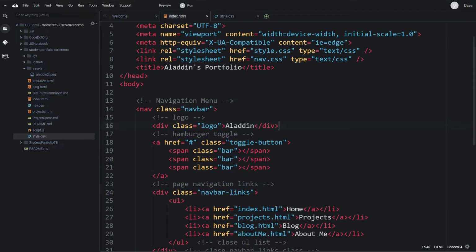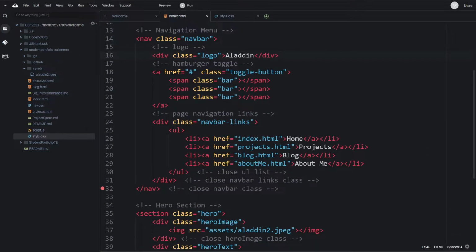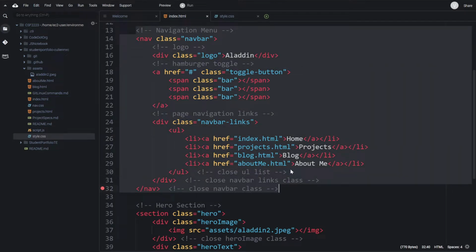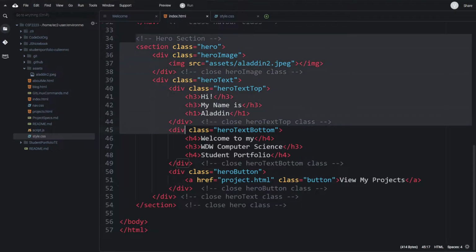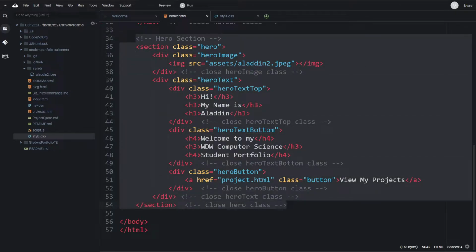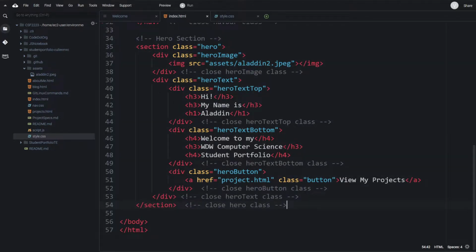Recall we had all of this structure. Here is our navigation that we set up a few lessons ago, and now this was the hero section set up from the previous class or lesson. Again, a little recap. If I click on the HTML semantic tag for section on line 35, notice I get a subtle rectangle around the closing tag on line 54.